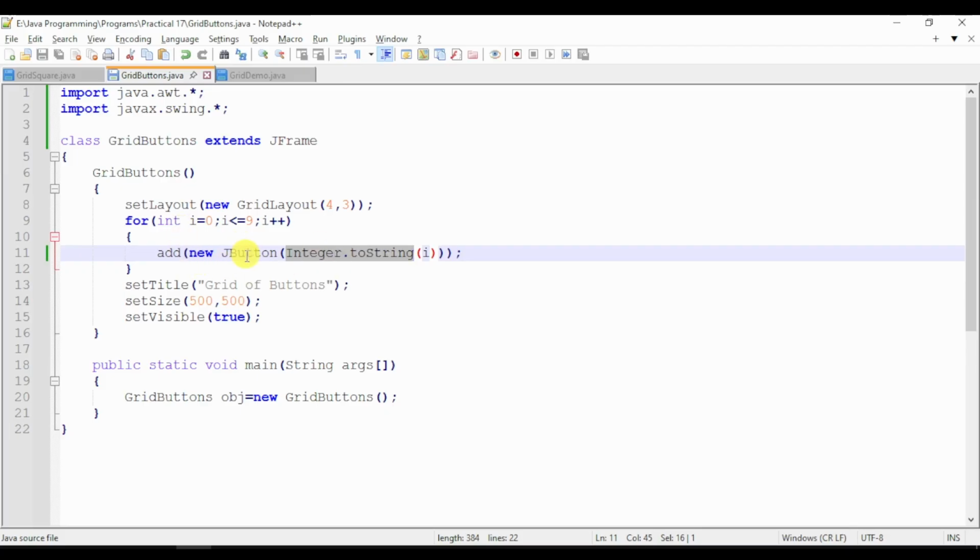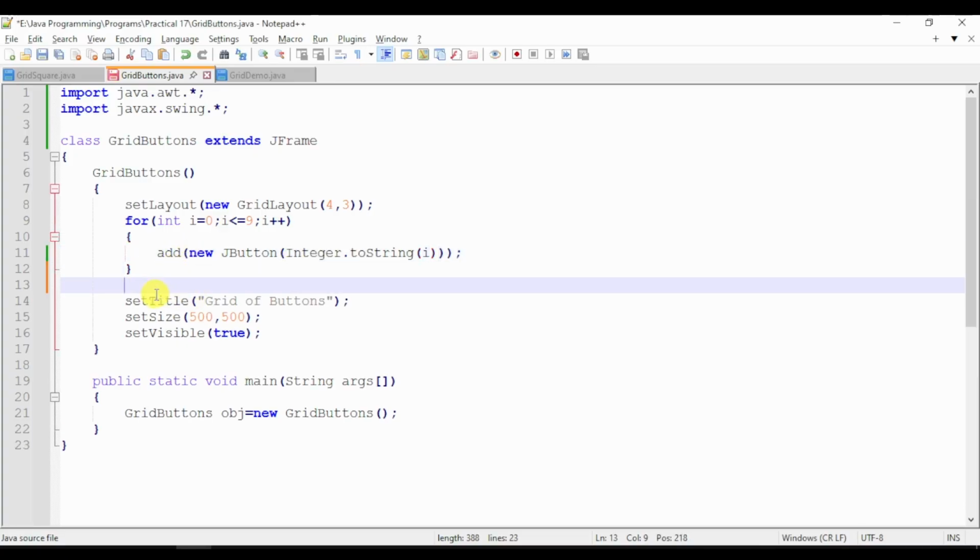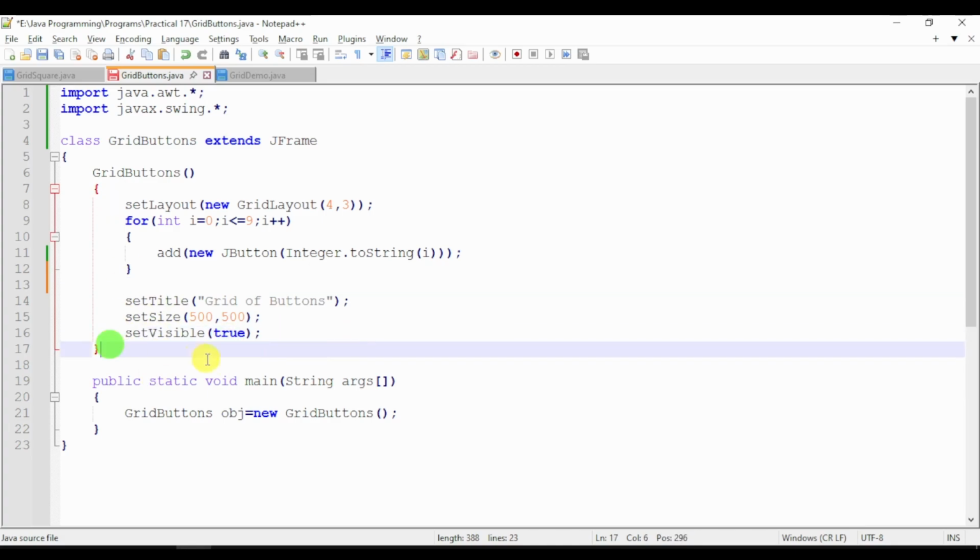So the first button will be having the number 0, then the second button will be having the number 1, and so on. The numbers will be added to the buttons. So this is how the for loop is adding the buttons, and finally the for loop is complete. Then I am again using the same function names, that is the setTitle function is used, the setSize function is used, and finally the setVisible function is used, which is assigning a true value to display the JFrame. So the constructor is complete here.